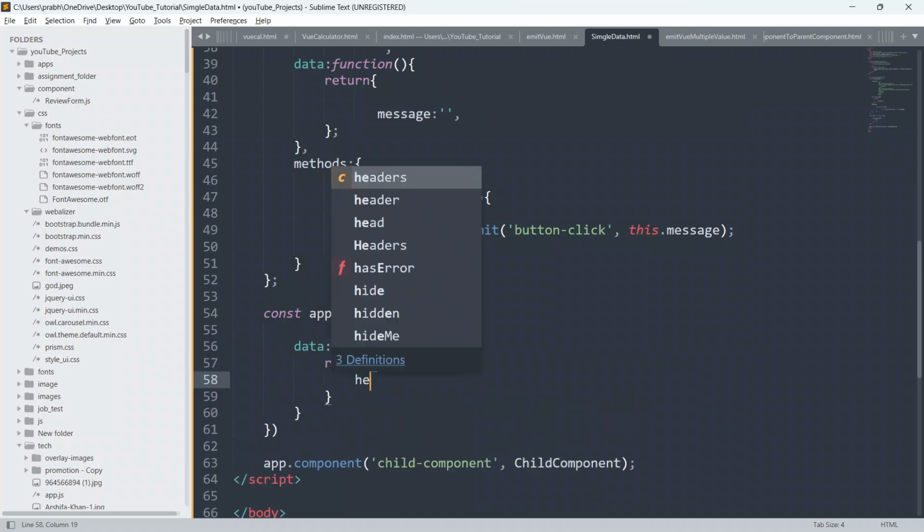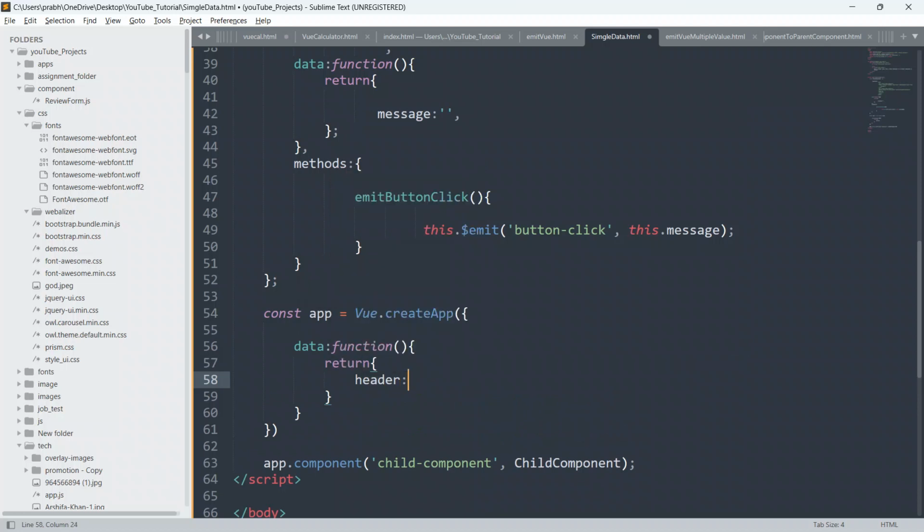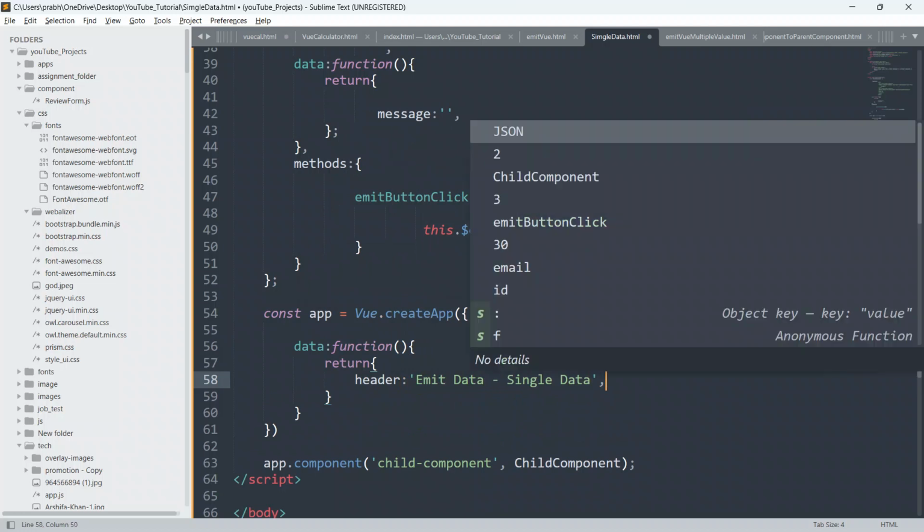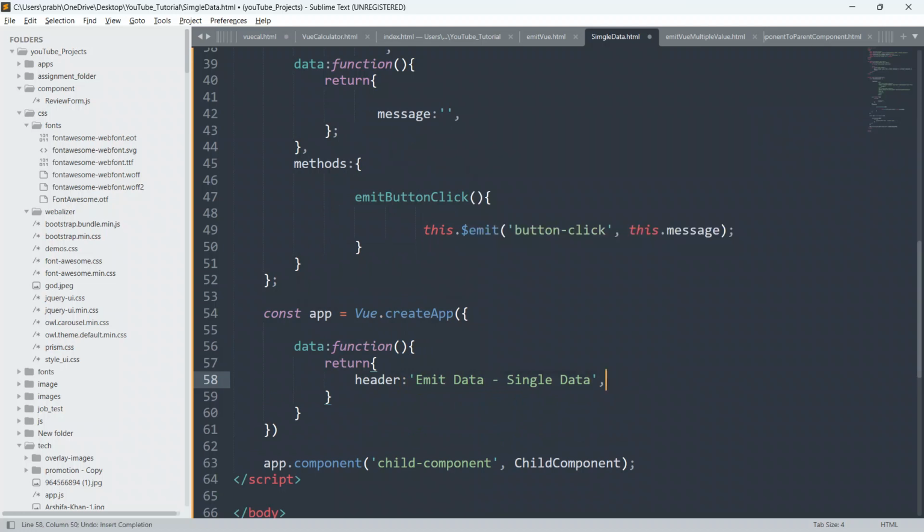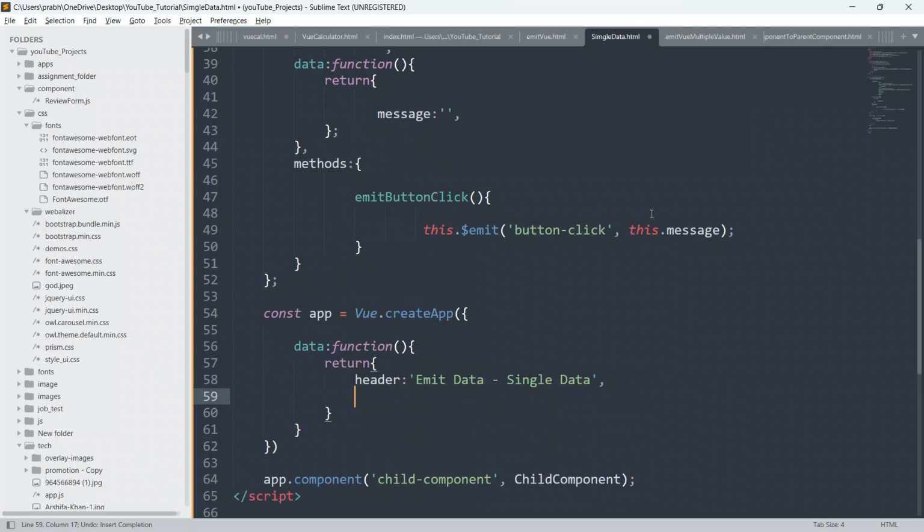And now here guys, I'm going to define here one header also for our page. So I'll say here header colon, I'm going to define some text here also, emit data, and put hyphen, and I'll say here single data. Okay, single data. So just put comma here, and I'm going to define here one more variable which is going to receive this dot message, which is coming from the child components towards the parent component. Okay, so we have to define one variable to receive this message from the child components.